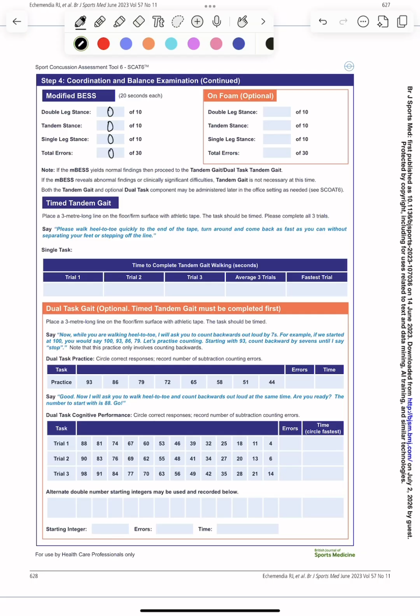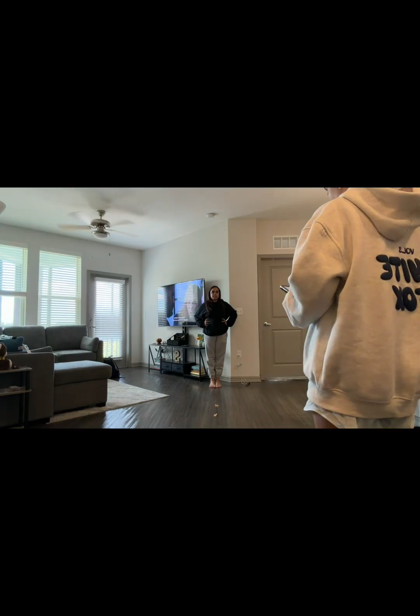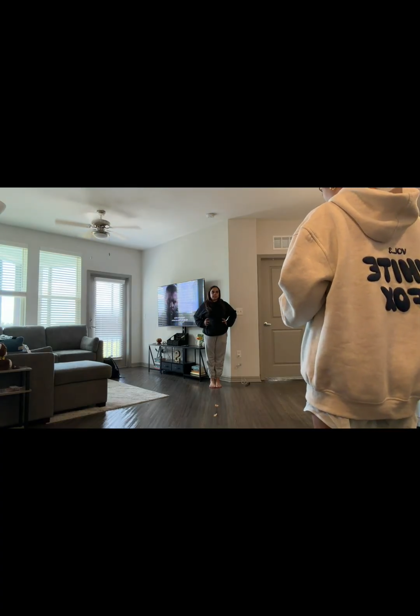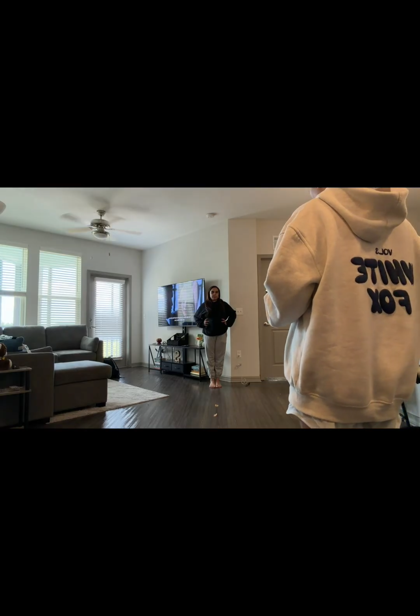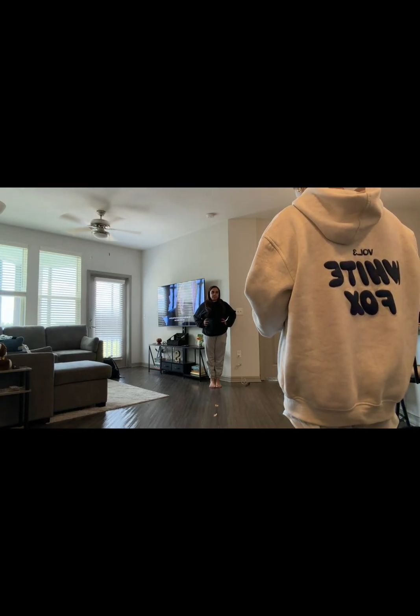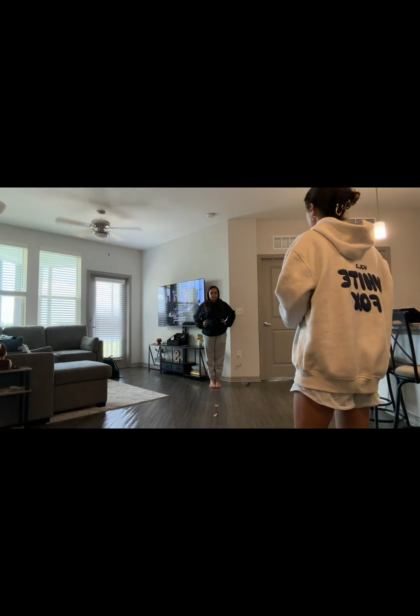If the mBESS reveals abnormal findings, a clinically significant gait assessment, tandem gait assessment, may be administered later. You will need a stopwatch and a 3-meter-long line on the floor or firm surface with athletic tape. This task should be timed as needed, and you will complete all 3 trials. Please walk heel to toe quickly to the end of the tape, turn around and come back as fast as you can without separating your feet or stepping off the line. Go.